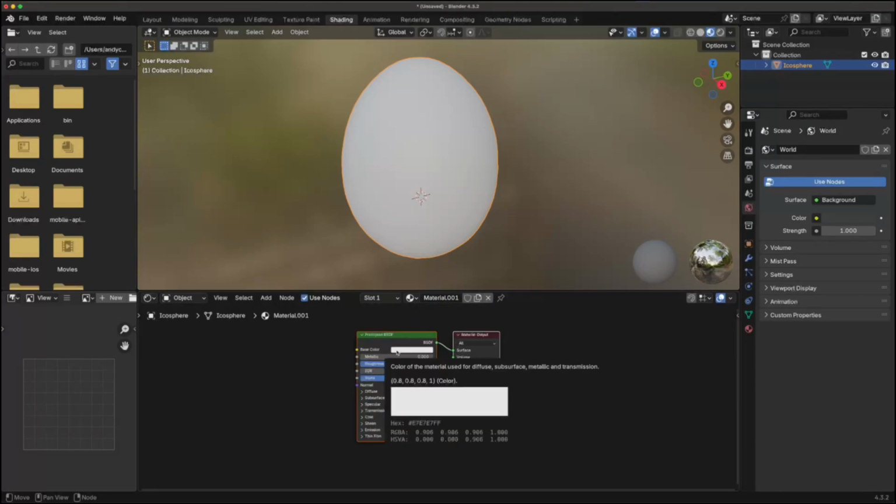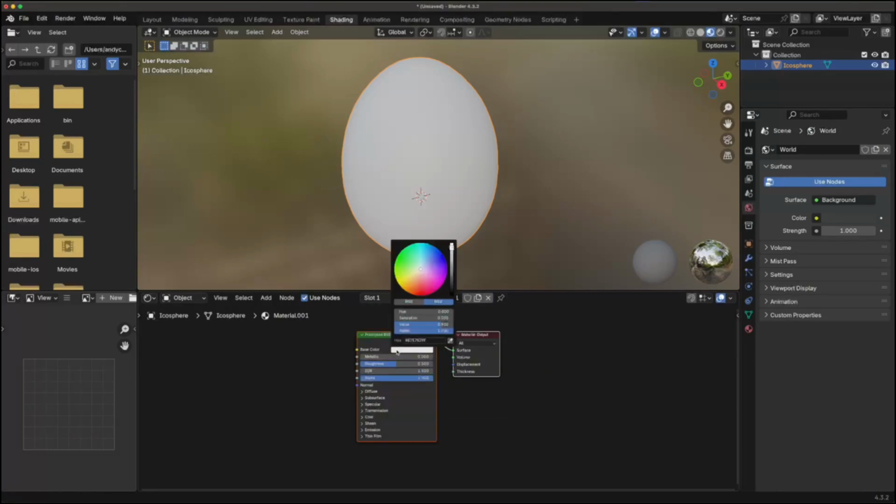We can change the base color of the egg by tapping this white color, and I'm going to make it a little bit warmer, something maybe like that. And while we're at it, let's rename this material to eggshell. Now for the normal here, that's where I want to add that bump.